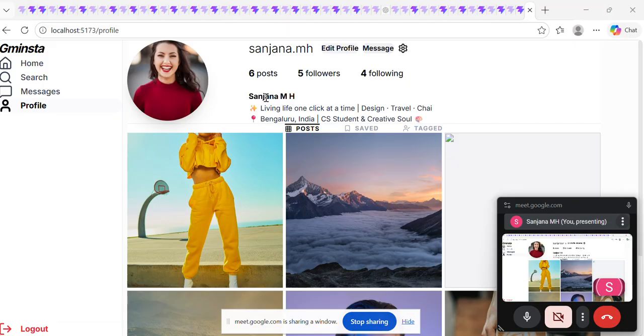Below the username it shows 6 posts, 5 followers and 4 following. The posts count is the total number of posts uploaded by the user. The 5 followers means people who are following this user, and the 4 following means people this user is following. Next I included the bio section under the name Sanjana, where I have described design, travel and chai. The location is Bangalore, India, and the profession is CS student and creative soul.